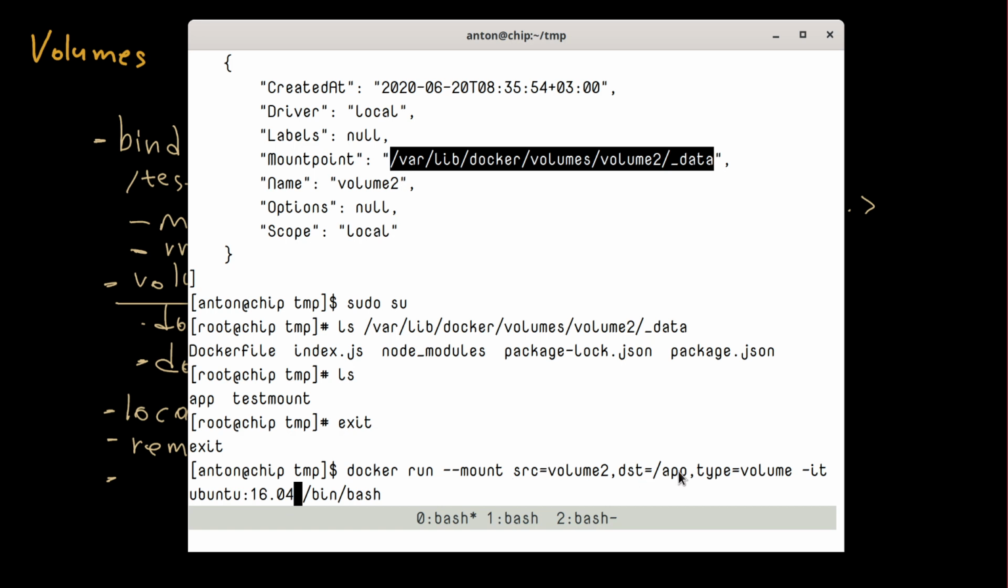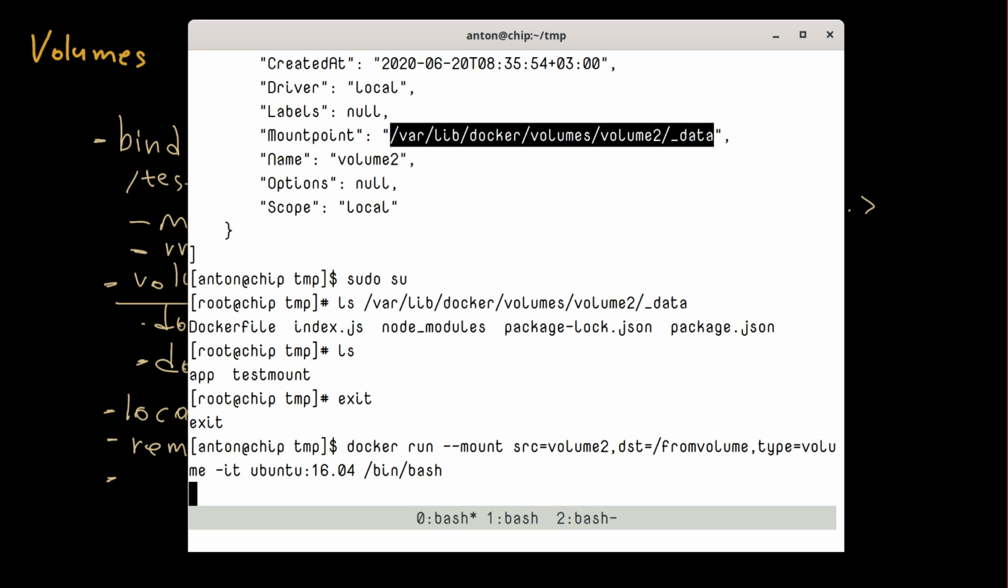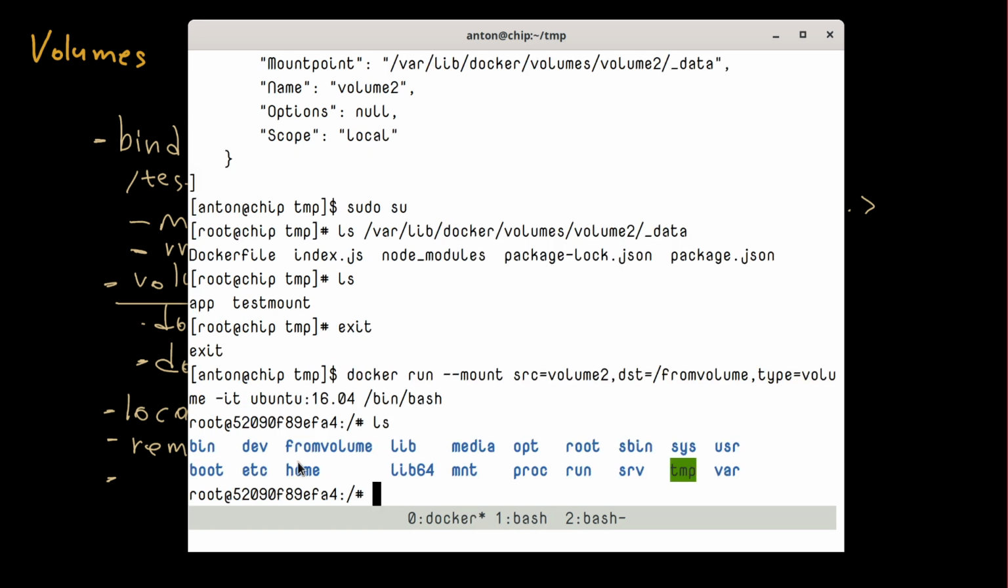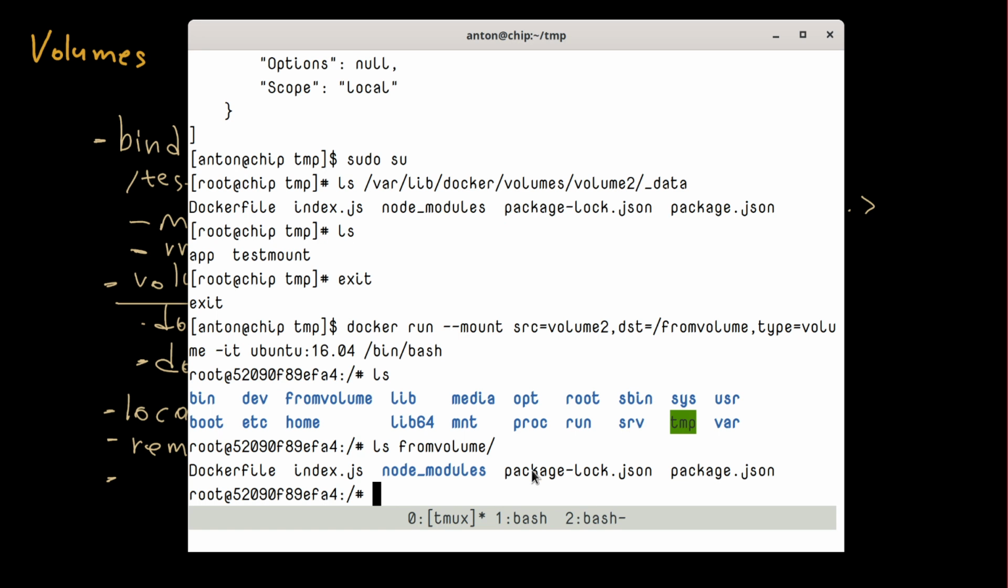And now maybe let's change the destination to from volume. And now after we connect to the container, we basically have our volume with the backup, and we can do anything with it that we want.